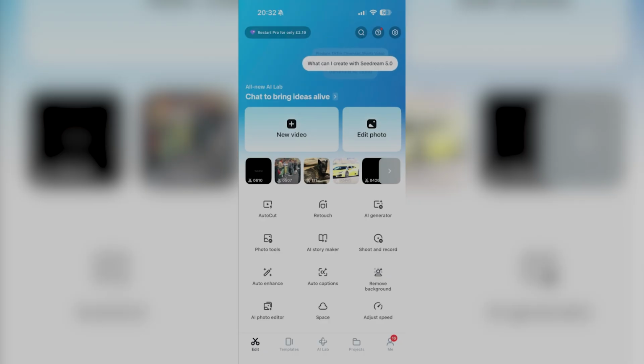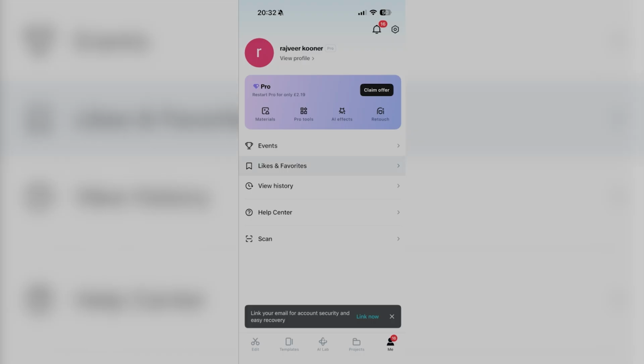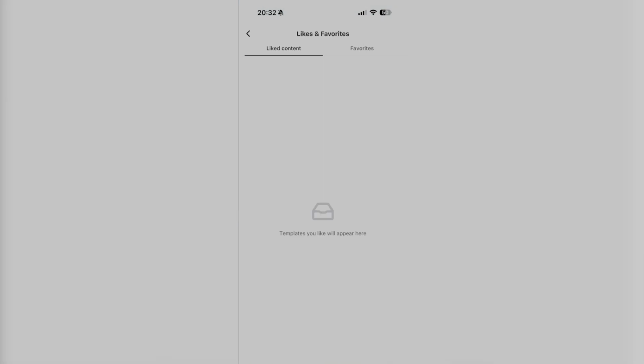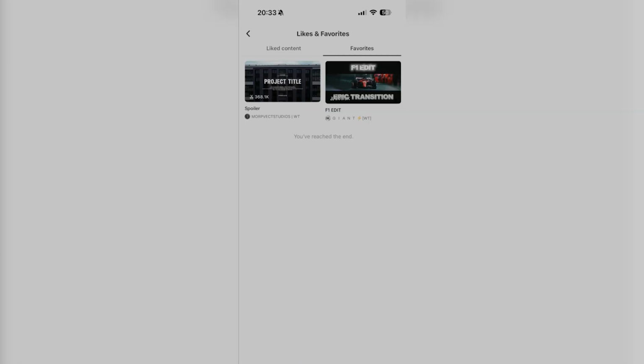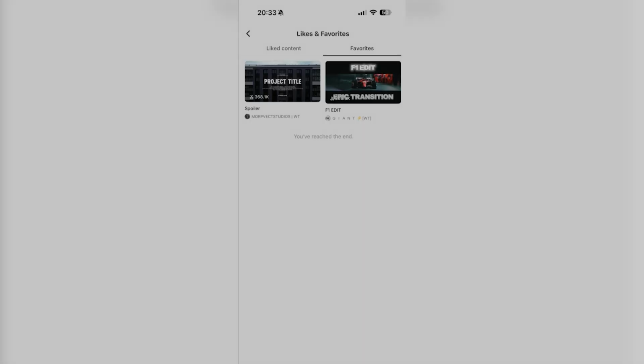now. All I got to do is go over to the Me tab, which is on the bottom right. Once you click on it, the second option you're going to see is likes and favorites. So go ahead and click on that. Then you're going to go to the second tab, which is favorites. As you can see, I have two saved templates right now, and then I can click on one and then use that template. And yeah, it's as simple as that.